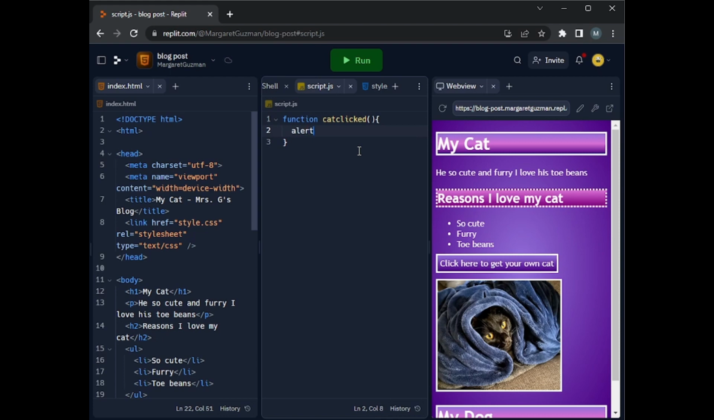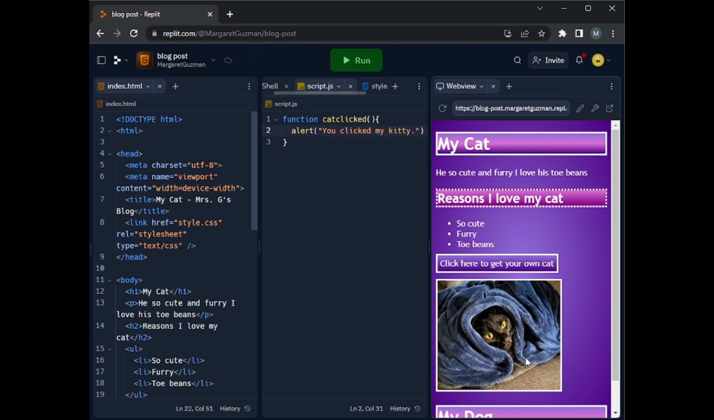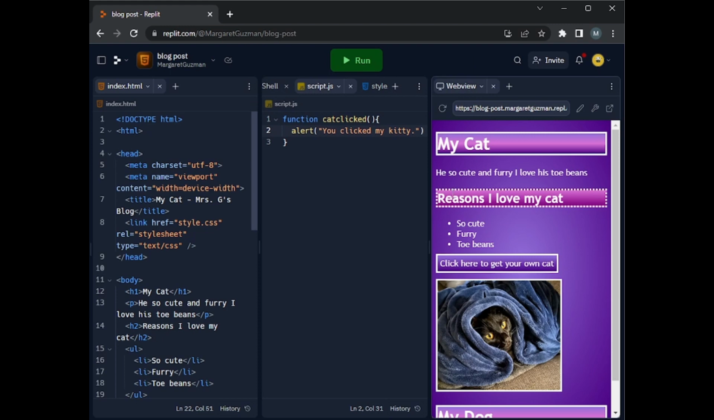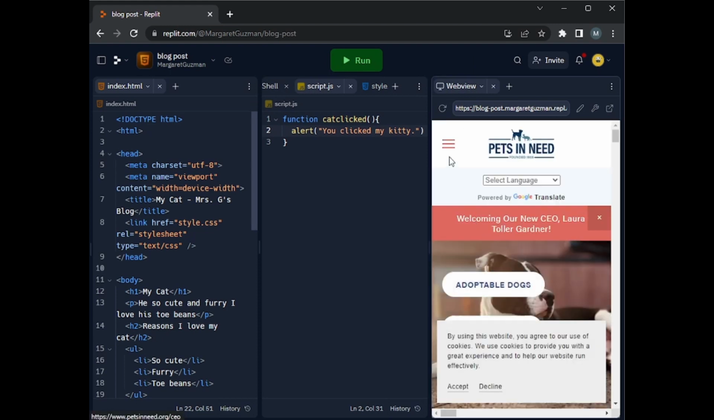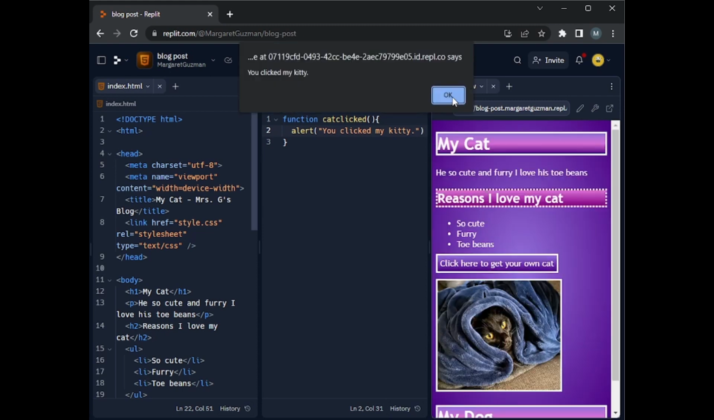We want it to alert some value. The value we want it to alert is a string of letters and characters. And we're telling it, you clicked my kitty. Doesn't happen if we click anything else. That link sends me to Pets in Need. Clicking on the cat alerts you clicked my kitty.